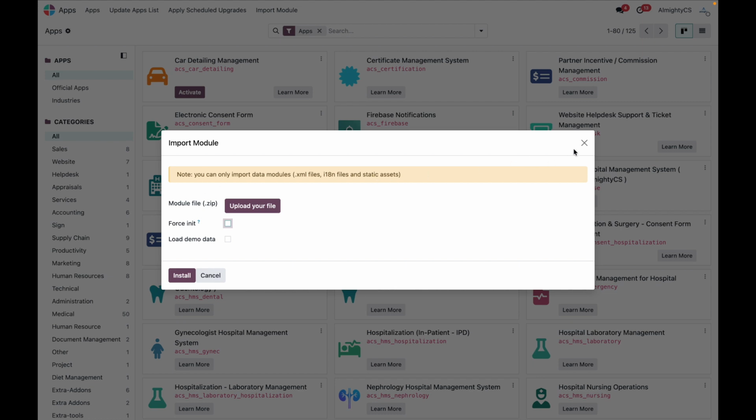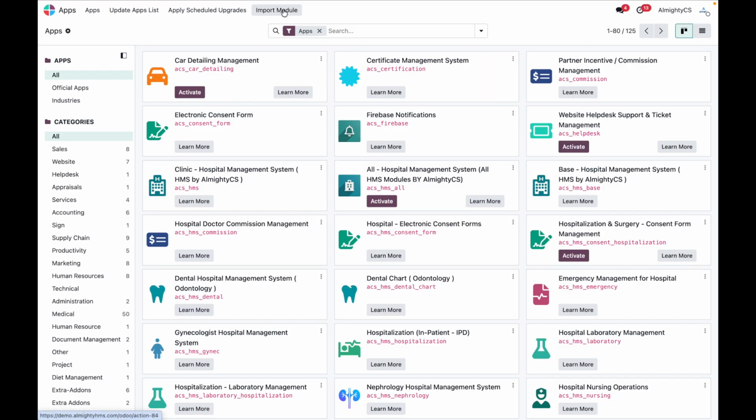So make sure that we are not importing the modules which are downloaded from the Odoo App Store. If it is an industry module, it would be possible to upload over here and it may work, but all the Odoo modules will not work from the import option. So we have to be sure that we are not using this option.